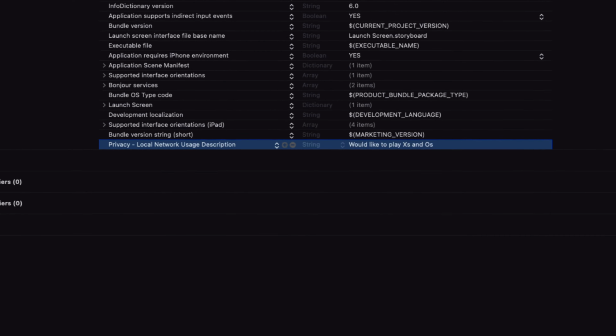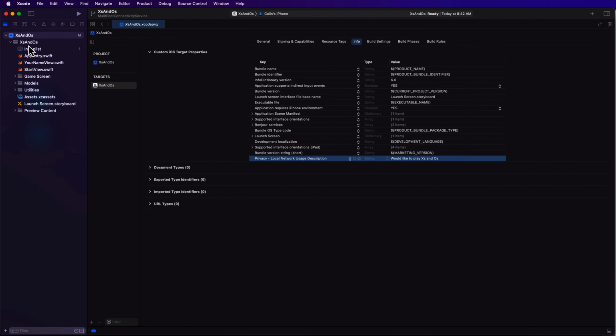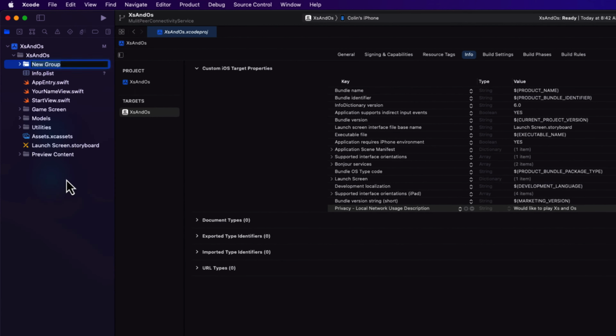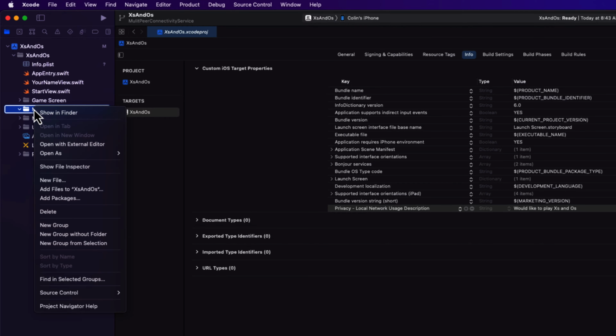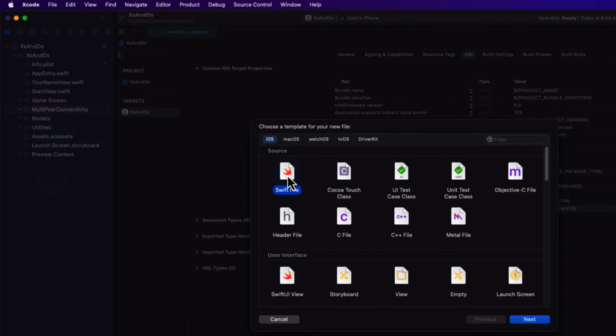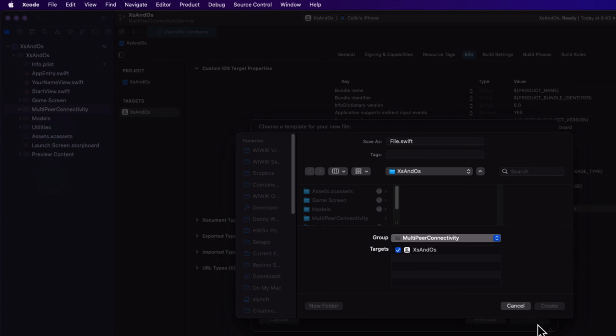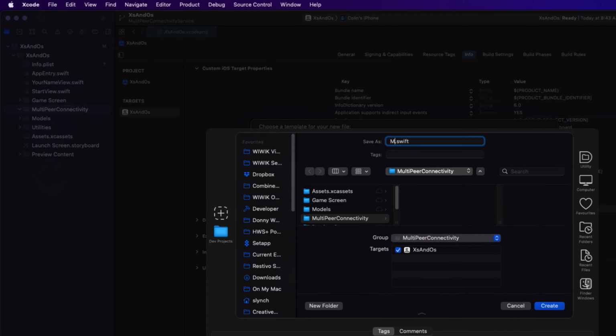We now need to do some coding. And I want to keep everything related to MultiPeer Connectivity Framework together, so I'm going to create a new group, and I'm going to call it MultiPeer Connectivity. I'm going to move it down below the game screen group. Inside there, I'm going to create a new file that I'll call MPConnectionManager.